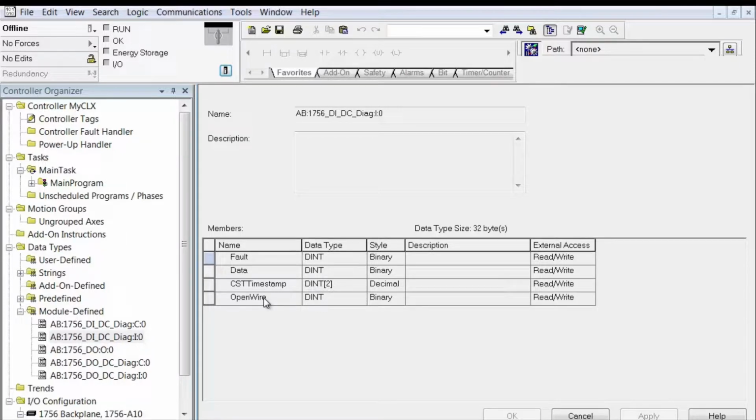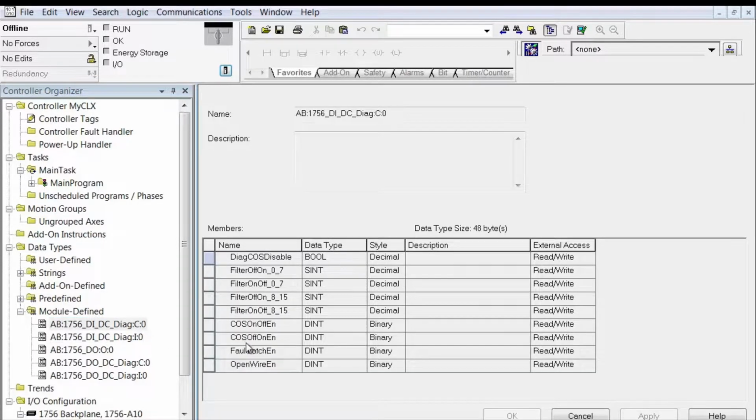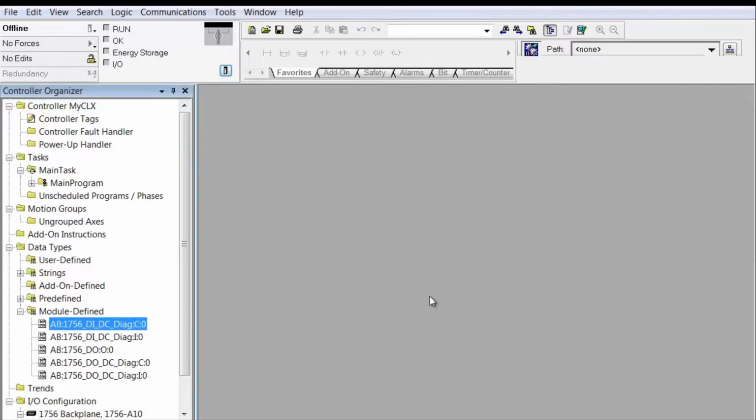So these 2 words right here are probably always going to have the exact same value. But for future improvements, changes, new firmware rev levels for this module, you may get a new firmware level that gives you another feature that would be right here. It's another type of fault, and so this fault word would be collective for both this fault and any new faults. You get the point. And then of course here's the configuration. Filter times, change of state disable, and then here's the individual settings for change of state on to off, change of state off to on, fault latch, and open wire. Okay, that pretty much concludes our setup for ControlLogix.